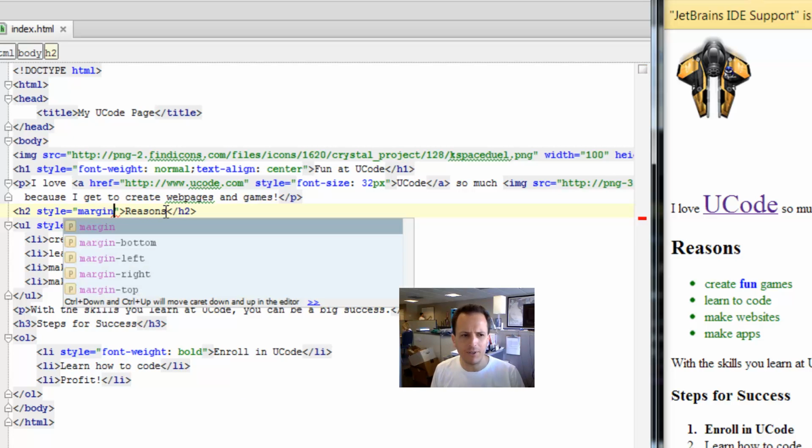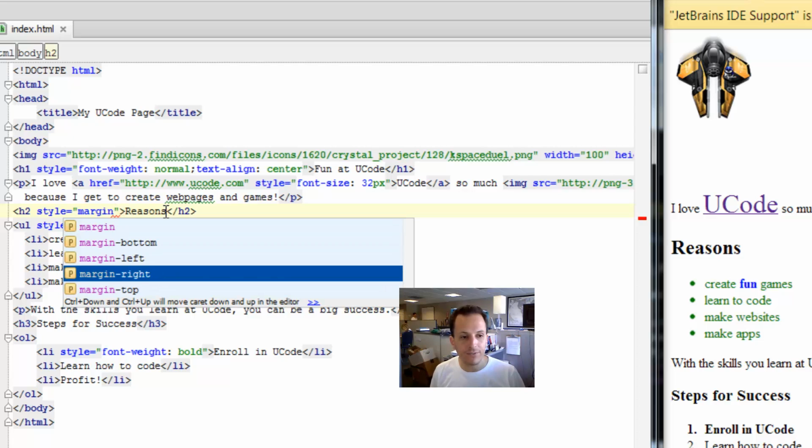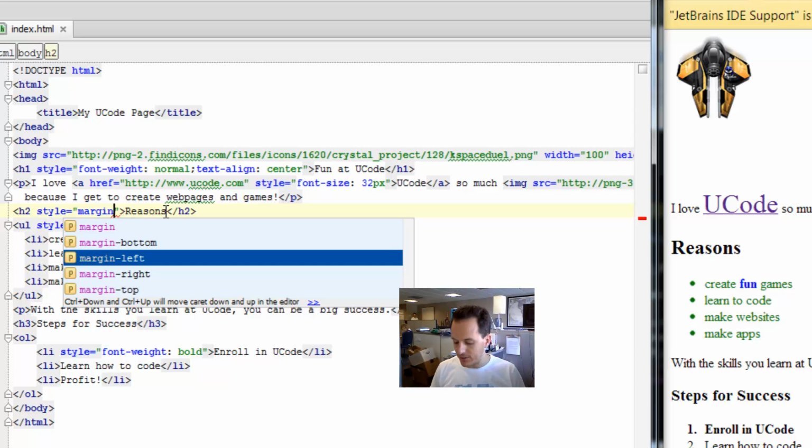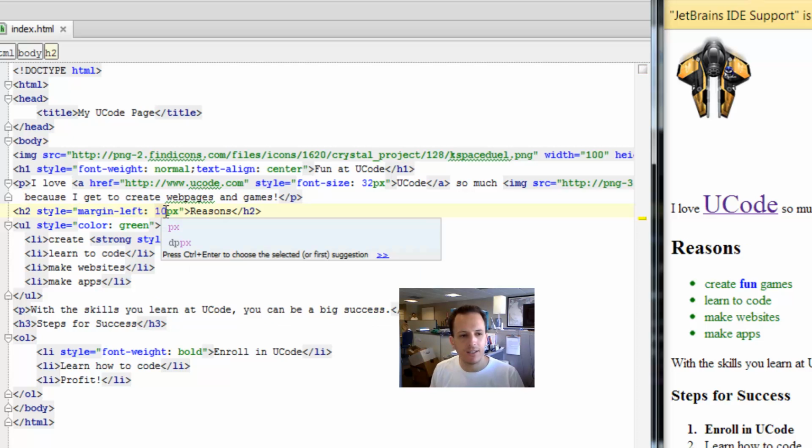Whoops, I misspelled it. So you can see that there's actually 5 different margins. You can have margin just by itself. And you can control from that all 4 margins, top, bottom, left, and right. Or you can just control one of them. For now, we only want margin left. That's all we care about. So let's indent it, I don't know, let's indent it 10 pixels. So we can write 10 px.